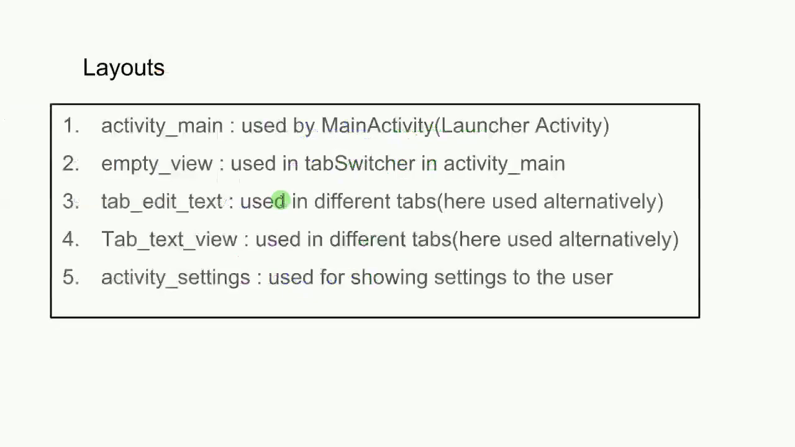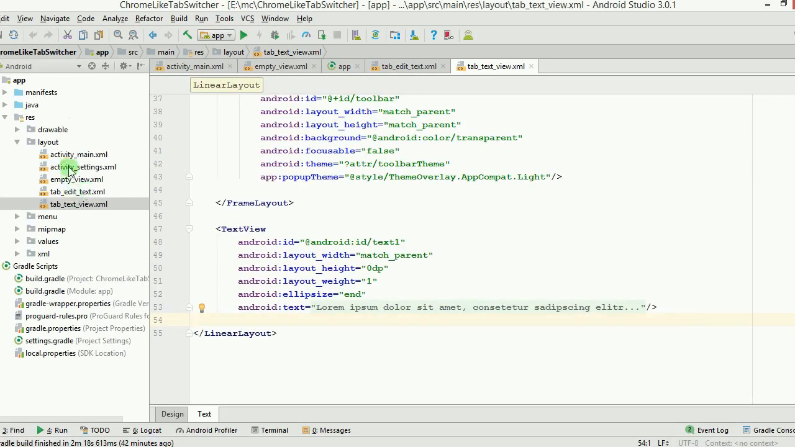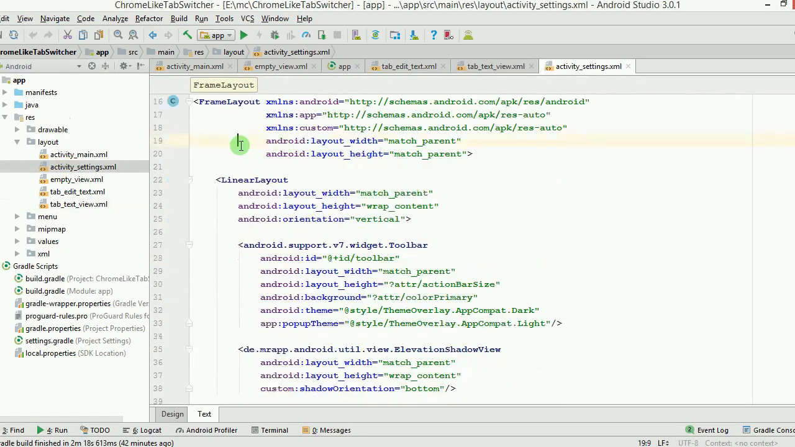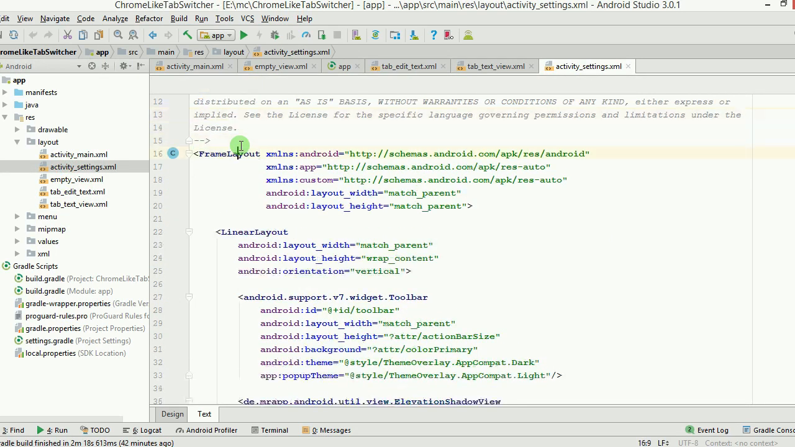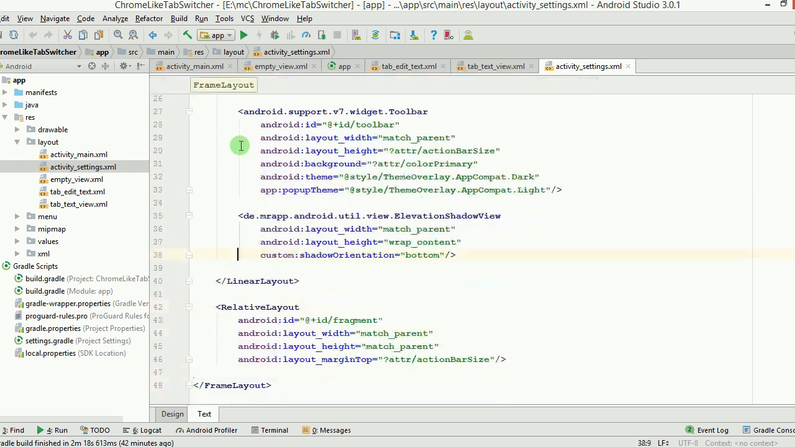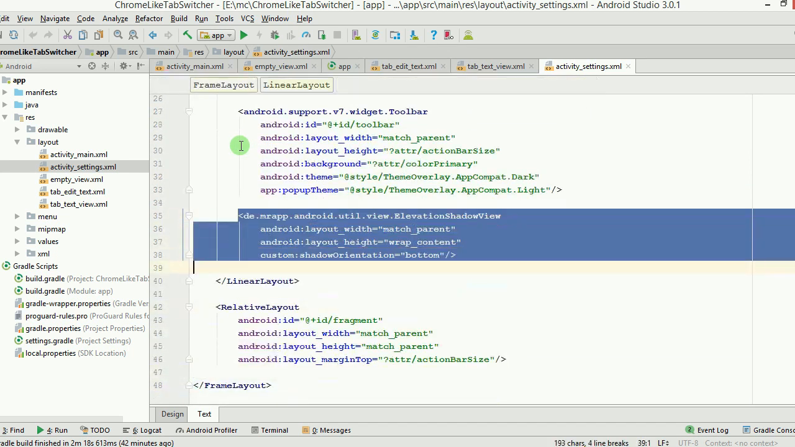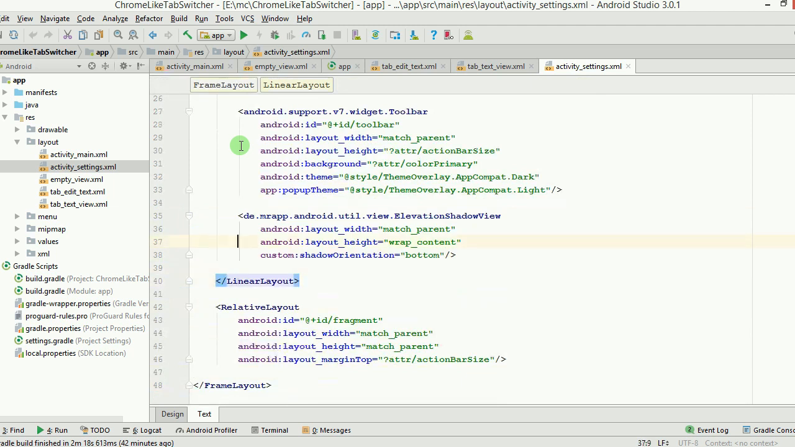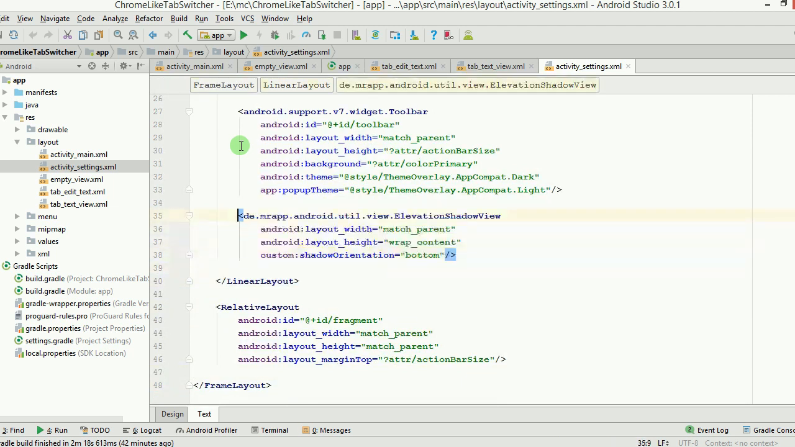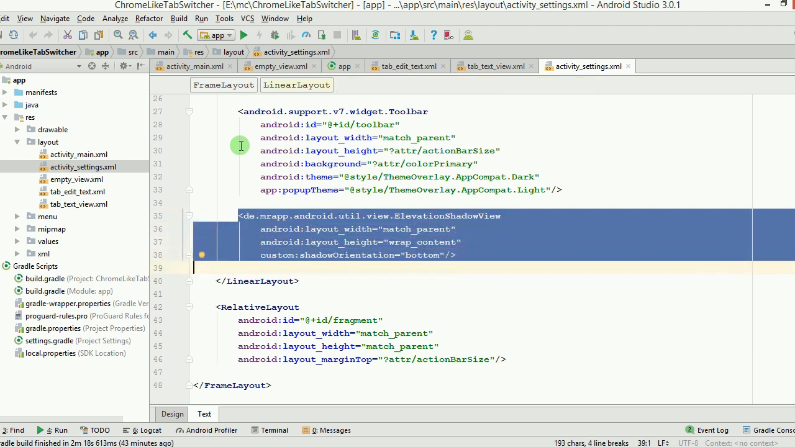And now the final layout which has been used is activity_settings, used for showing settings to the user. This is something which is basically a frame layout which has got a linear layout and then toolbar, and there's another widget. Again, this is something which has been developed by the author, and this is not something which the Android SDK has been providing.